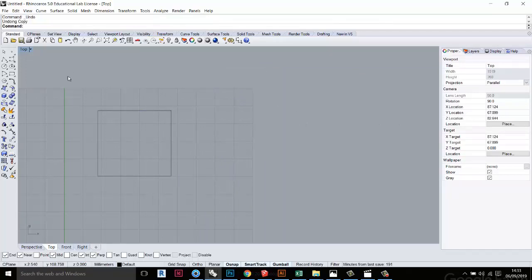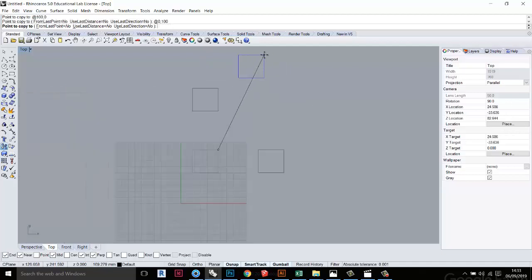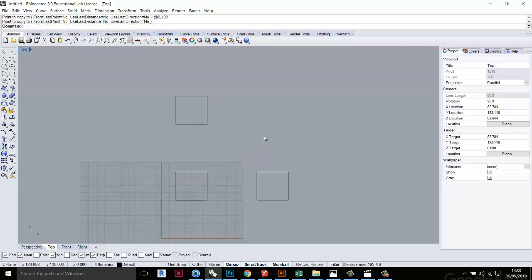Or if I undo that, I'll do it again, select it, copy it, but this time I'm going to say at 100, 0, which will take it to 100 in the X and 0 in the Y, and my copy has got an exact distance to it this time. Notice I'm still in the copy command. I could now go at 0, 100. If I zoom out a bit, you'll see I've gone 100 upwards in the Y direction this time. Escape out of that.